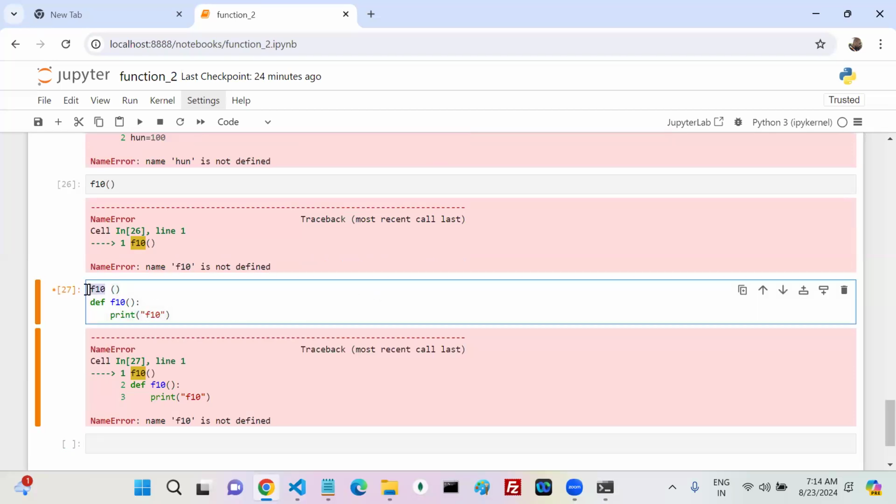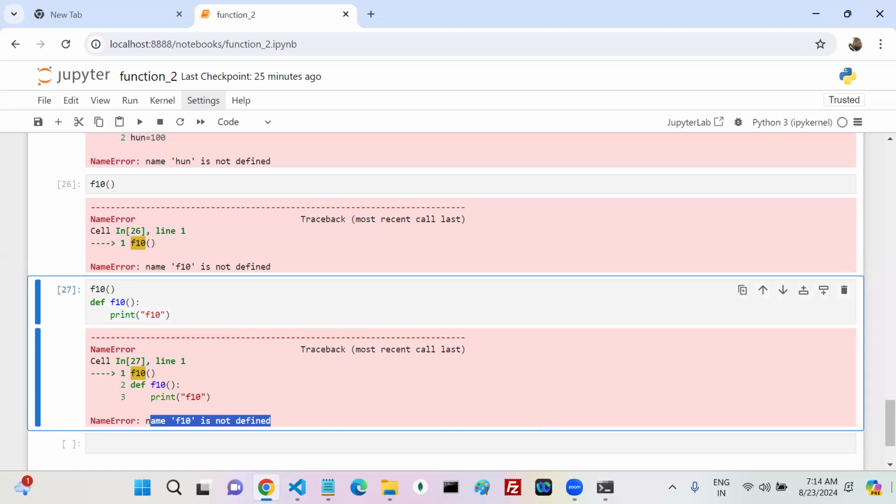What is my first section? First it is looking for F10. Is it there or not there? After that it is there, but that is not a matter for me. At the time of executing this statement, F10 there or not there? Not there. It does not go to the next level. Immediately it gives me an error: F10 is not defined. That's it. Agree with me, all?